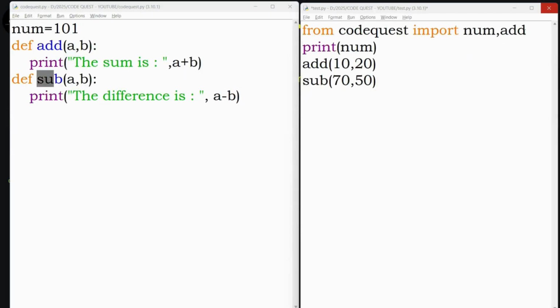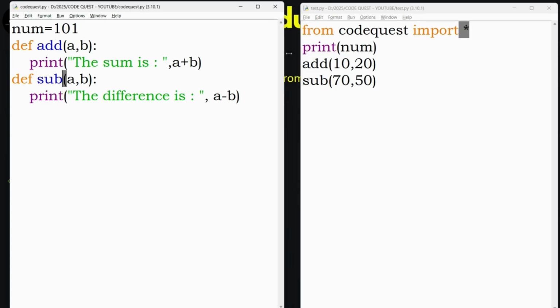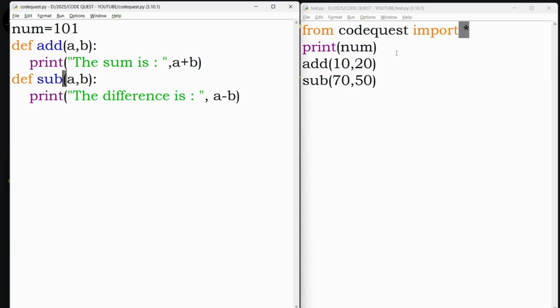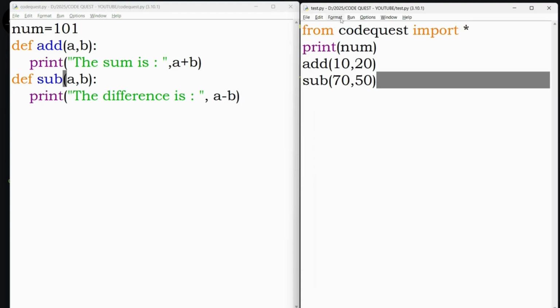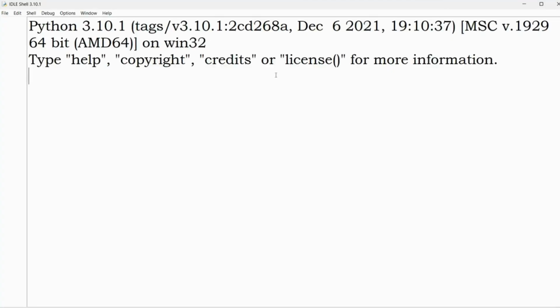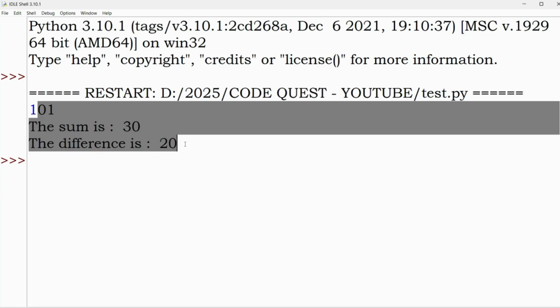Now, in order to access all the members, we can replace this, we can just write an asterisk. So now this asterisk is going to bring all the members present in this particular module. As a result, all these three lines, I mean printing num value, the add and the sub, everything is going to work fine. So let's check this now. So now I should be getting all these three perfectly.